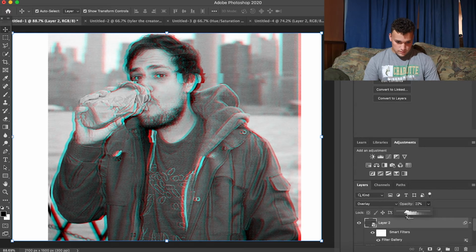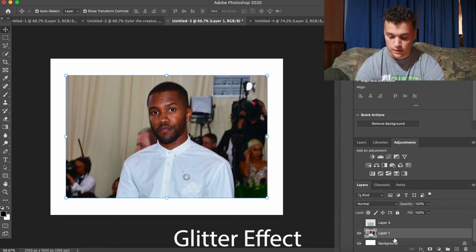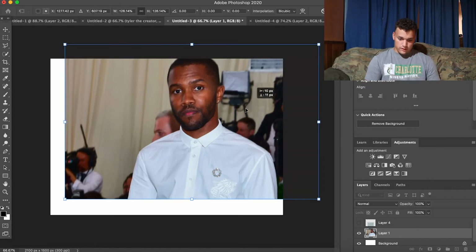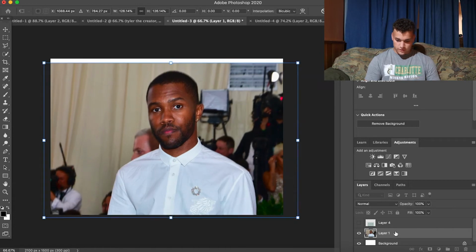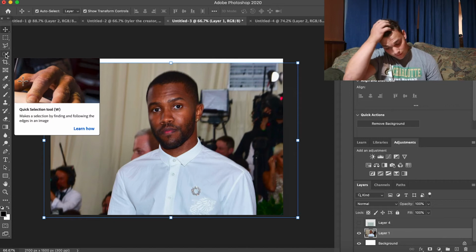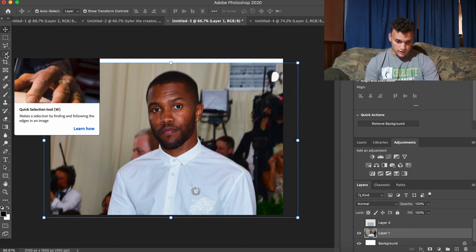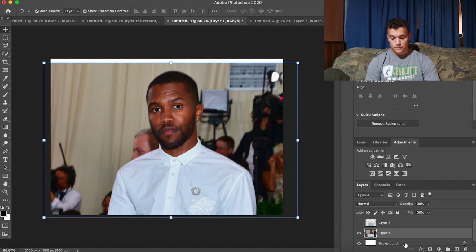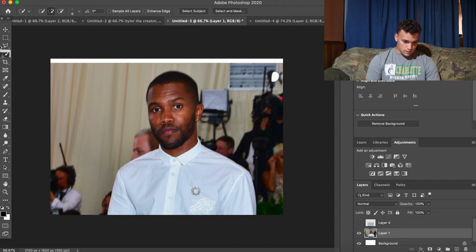Take down the opacity, put it at something like maybe 20 or 30%, and there you go. So for this next effect, we have the glitter effect. I have a picture of Frank Ocean right here, wearing this nice shirt. I don't know where he is, but one way you can do the glitter effect is by putting it on clothes or something. So I'm just gonna manually put this on his shirt.